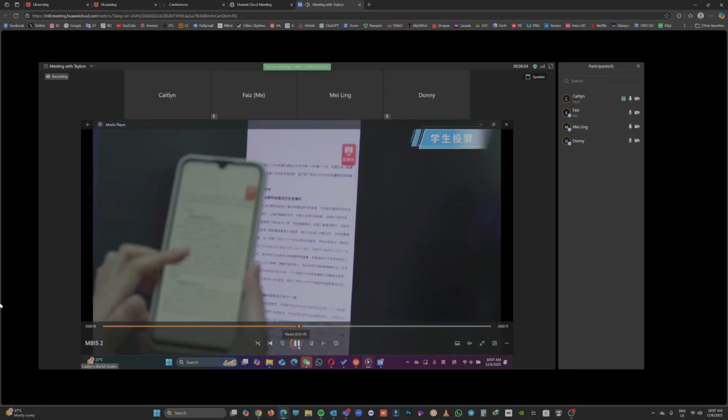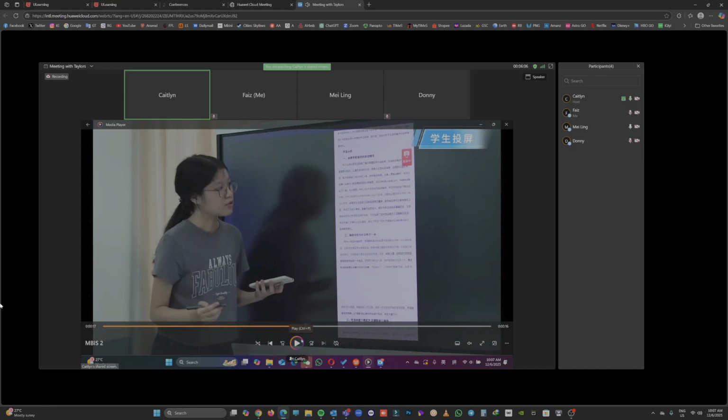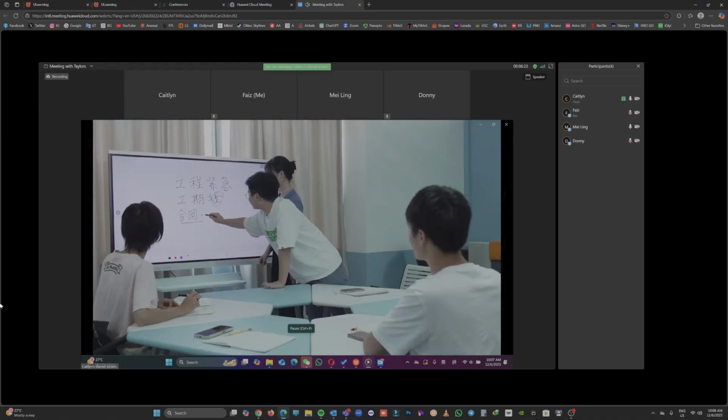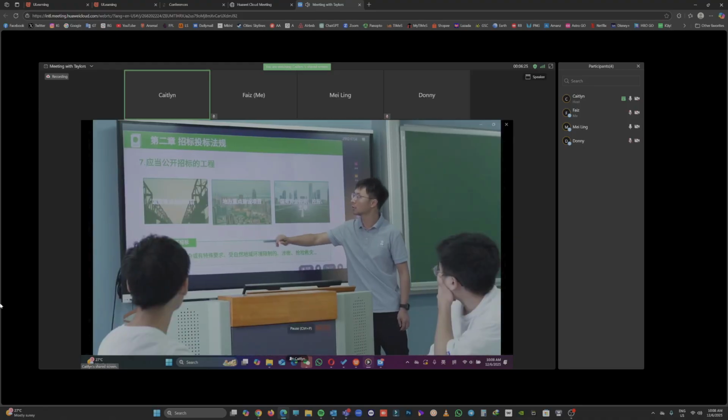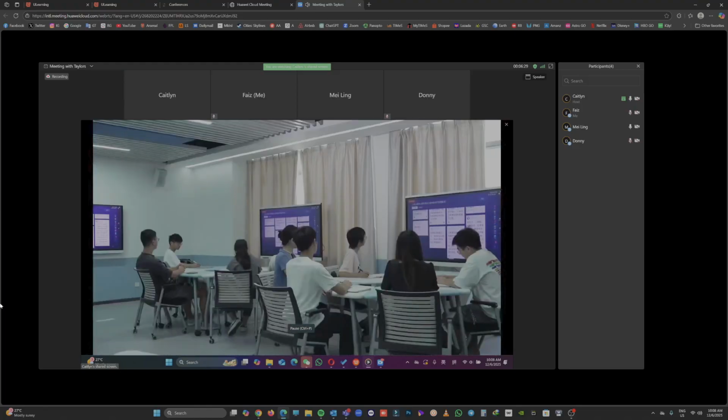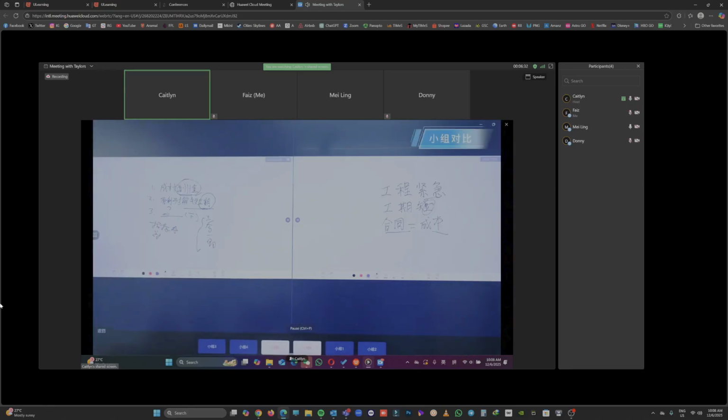From here, we also have a function where students share their own device screen to the ID Hub so that when they want to do a group discussion, they can share their own notes or materials on the ID Hub and discuss in a group. So basically, this is just a very short video. You can see how this multi-board interactive system functions inside the classroom.